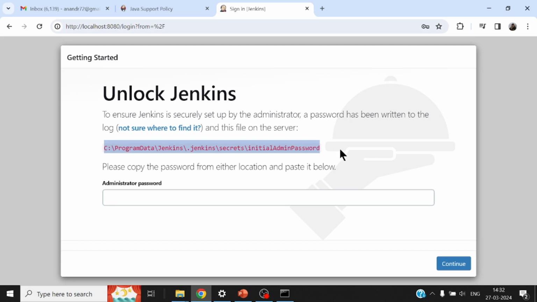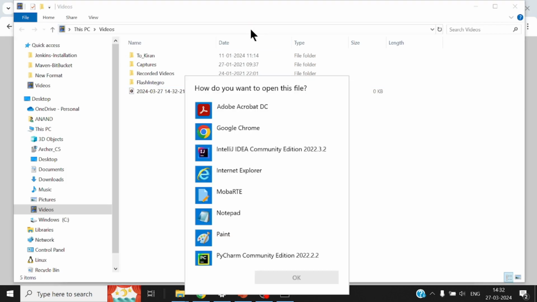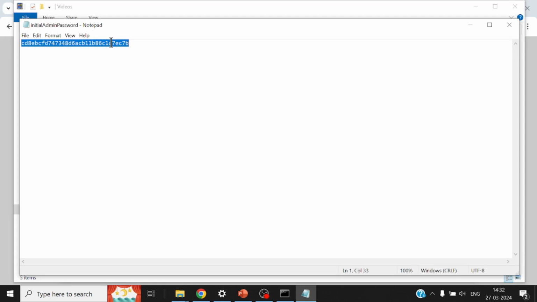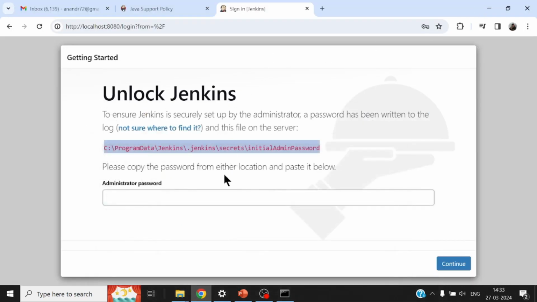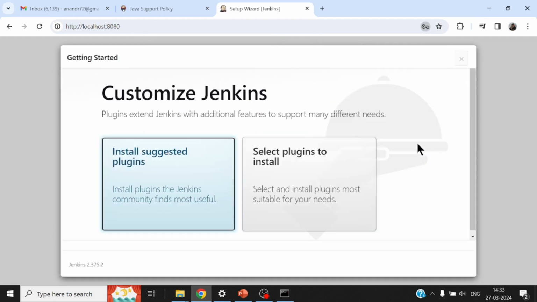So this is a file. I'll just look at this particular file. If I open this file in a notepad, it has some sort of a strange hash code. This is auto generated every time. So let me just copy that and paste it here. So this is to unlock Jenkins.